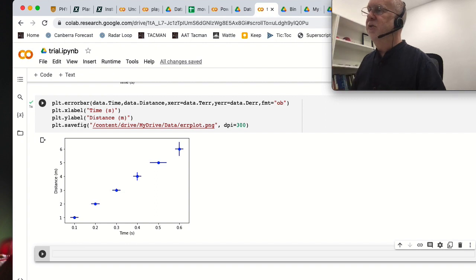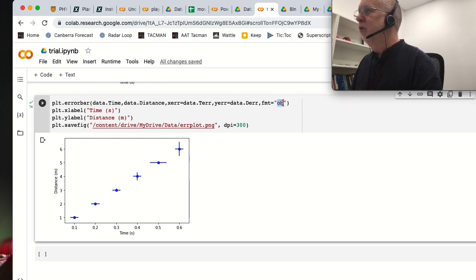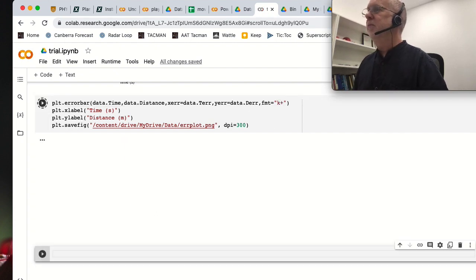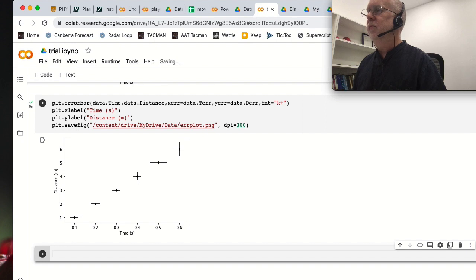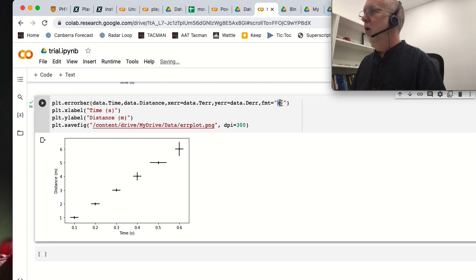And there we have it. We have a plot with error bars in both x and y. You don't need both. If you got rid of this, it would get rid of the error bars in the y direction. So if you only have errors in one, that's fine as well. It's blue circles. We could make it, for example, black plus signs. Or red dots.